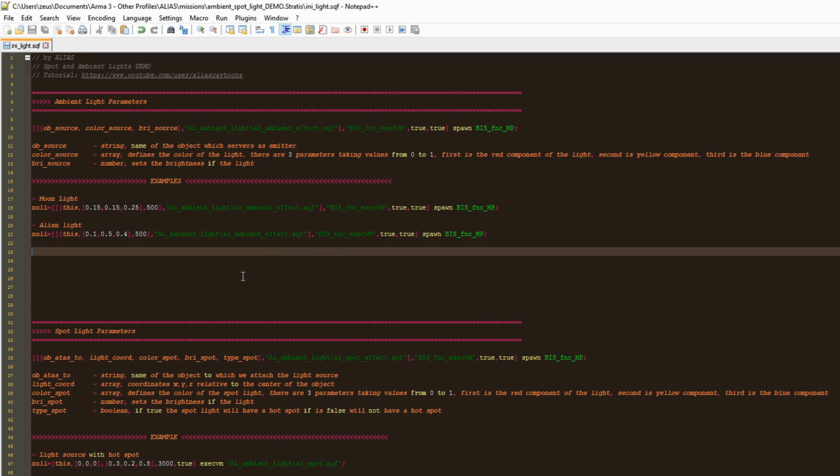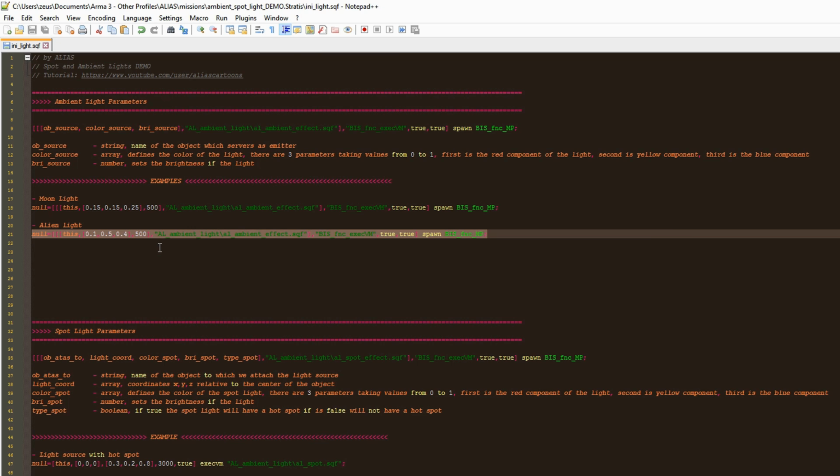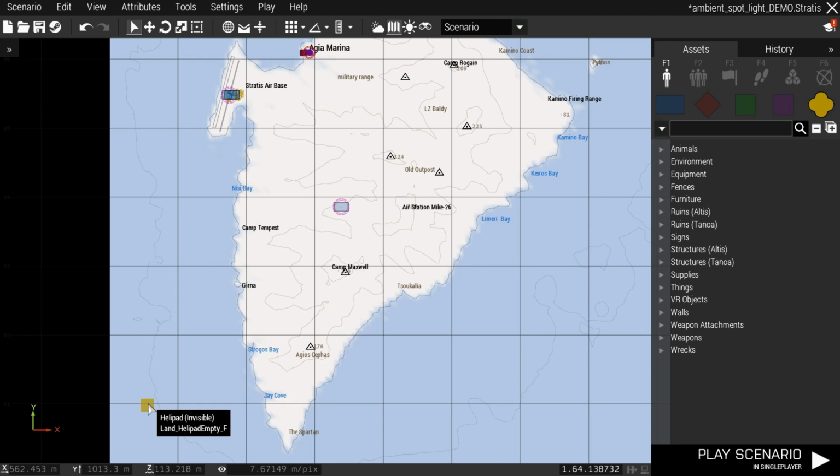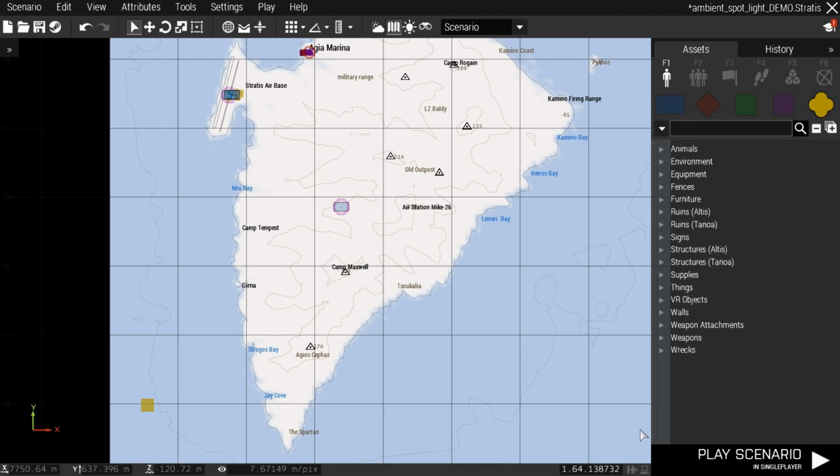Now let's say I want to create an alien atmosphere, for which I'm going to use the second example. Again, we copy-paste the line in the init field of the object. And let's see how it looks.